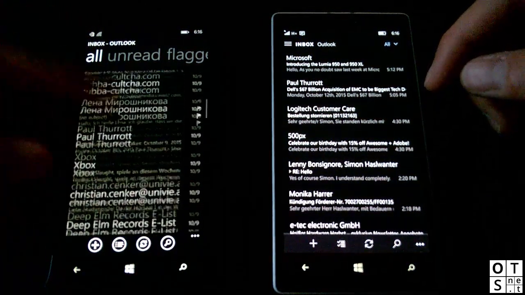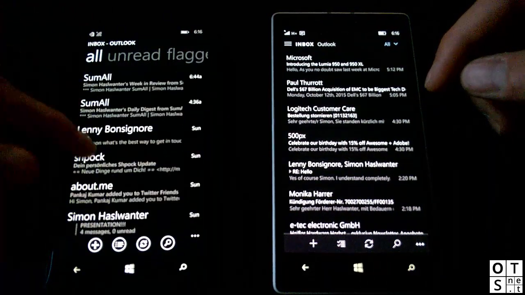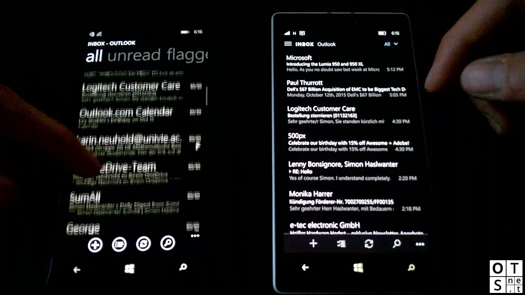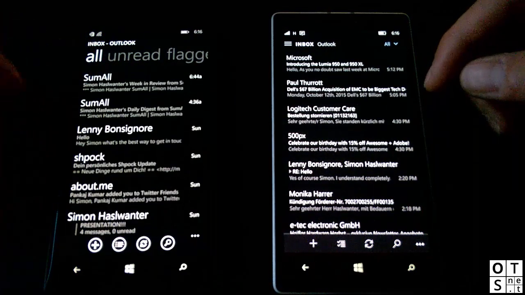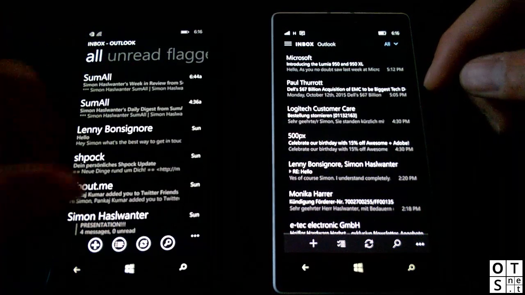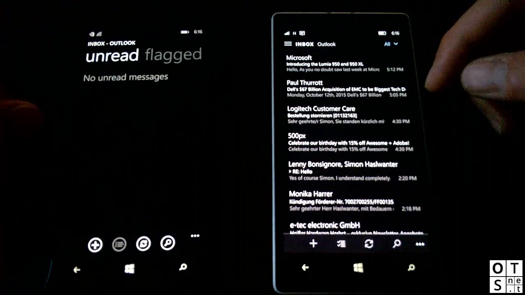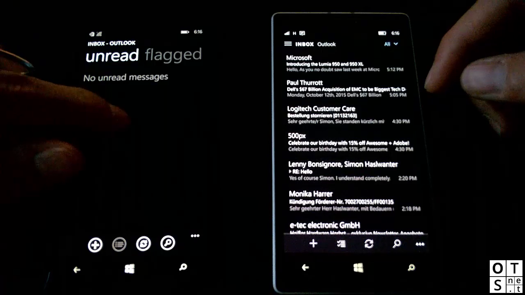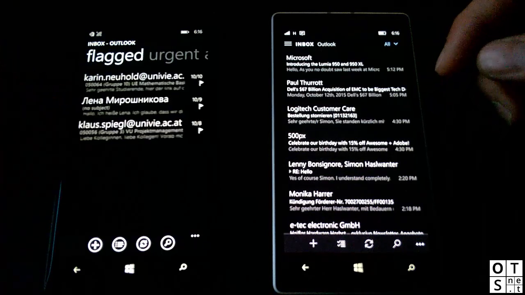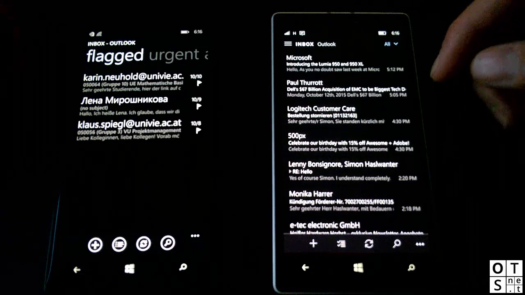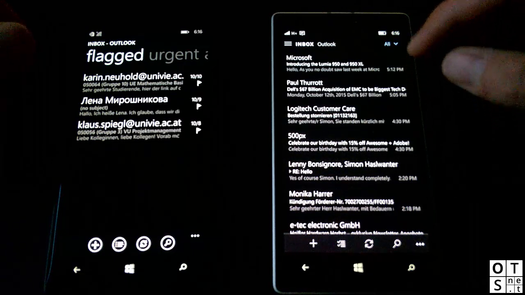In Windows Phone 8.1, it's once again this simple menu here to swipe down, where you can see all your apps, and you get the app bar at the bottom. You can swipe to the right once for unread emails, and once again for flagged emails. In Windows 10 Mobile, this is solved a lot better.